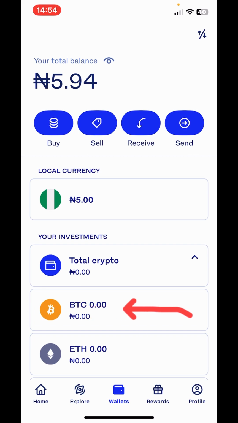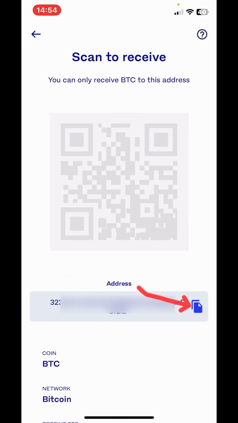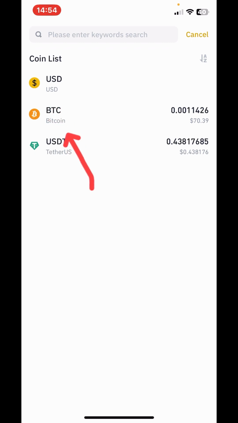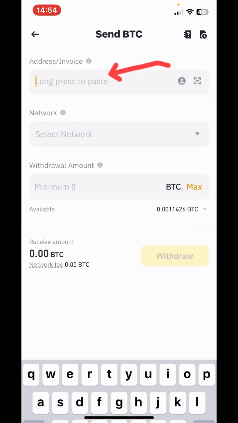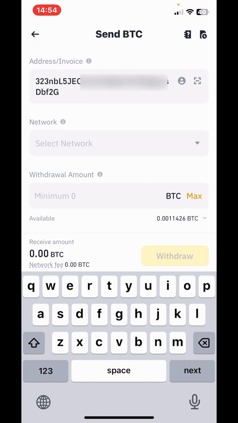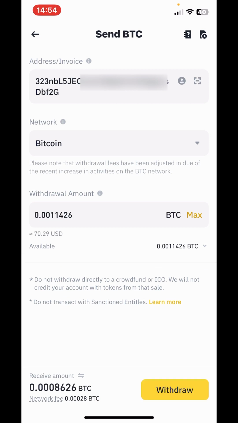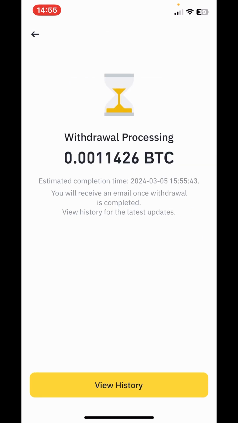So right here on Luno, the first step is to click on wallet. Make sure you're under wallet. Click on BTC. Click on receive. Then here is your BTC address. Click on it, and over here you copy. Coming back straight to Binance, we're going to click on withdraw BTC, send via crypto network, long press to paste address, paste. That's my Luno address. What network? Bitcoin. I'm going to click on maximum because I want to withdraw everything I have, and then click on withdraw. Confirm order. Now it's going to take a few minutes to get confirmed, and once it's confirmed, we take on the next step on how to withdraw this money into our local bank account.